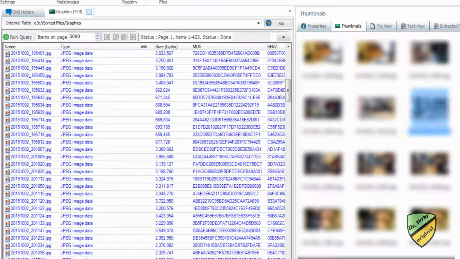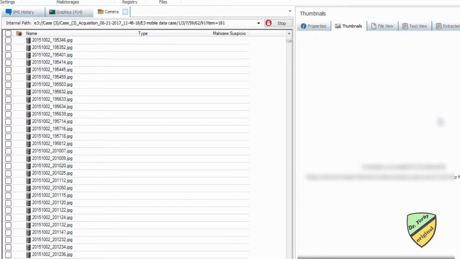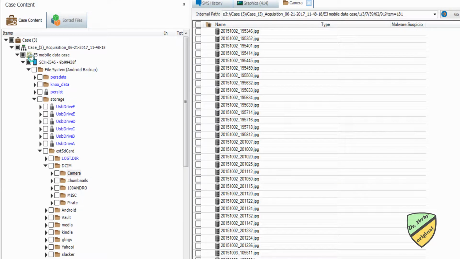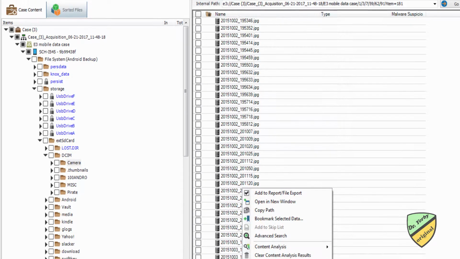If I wanted to open one of these, let's see, open path. So when I told it to open path, you see it moved me back over into the content view, and then it tells me that path to that is located in this path. So it goes into the phone, it goes into storage, into the SD card, into the DCIM folder, into the camera, and then within that, it's this file here.